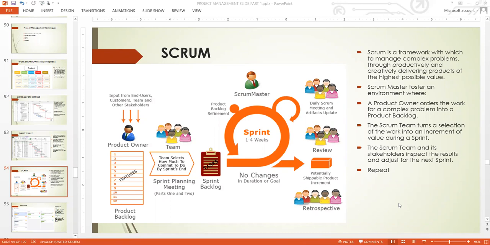The Scrum team and its stakeholders inspect the results of the work produced during the sprint period, which is between 2 weeks to 1 month. So when the sprint starts, every 2 weeks to 1 month, you must produce one feature. And that feature you produce, at the end of the sprint, you invite the stakeholders to come and see what you have produced. And that's what we call the sprint demo.